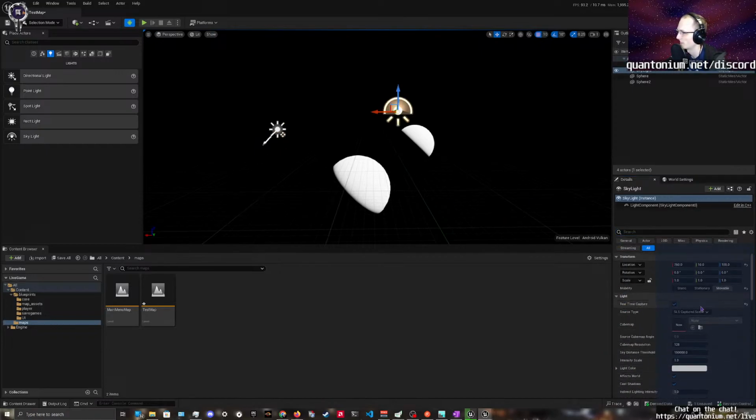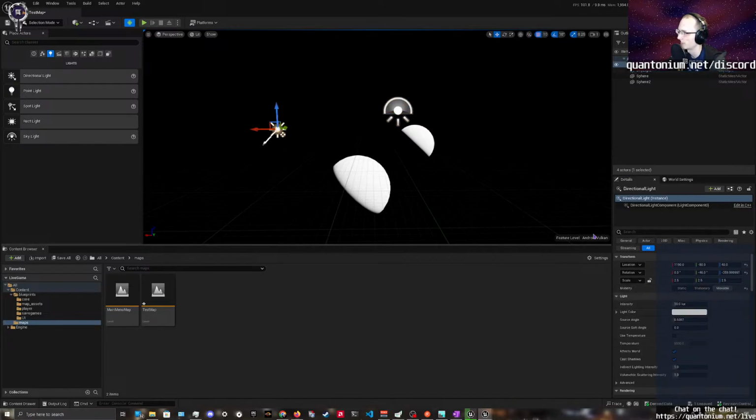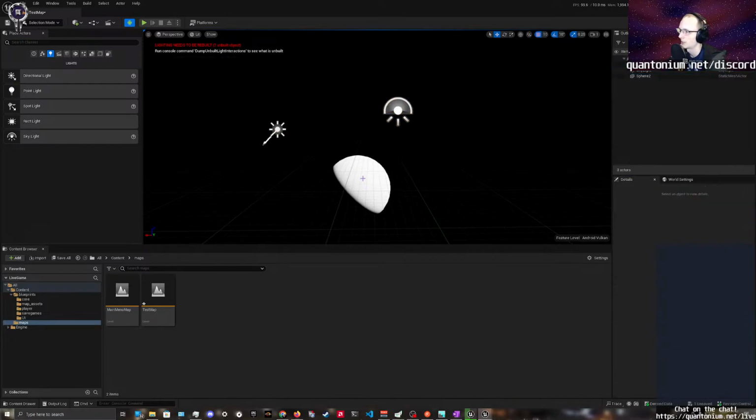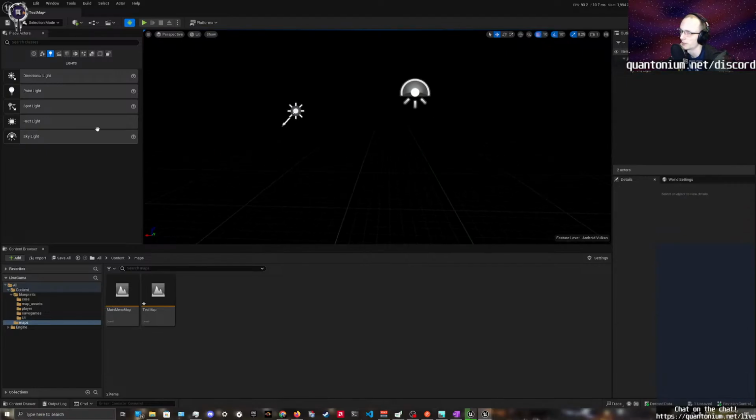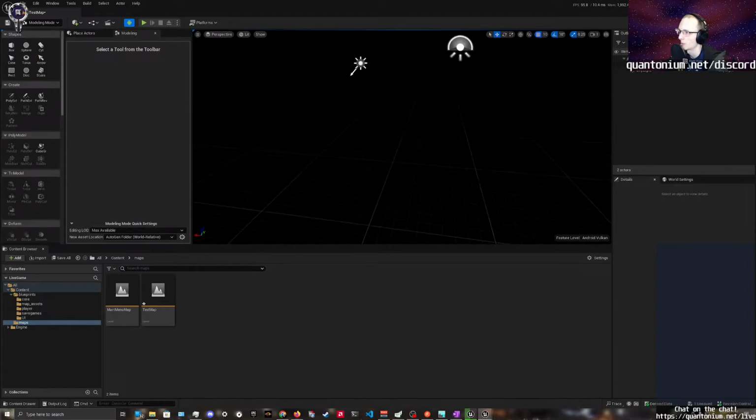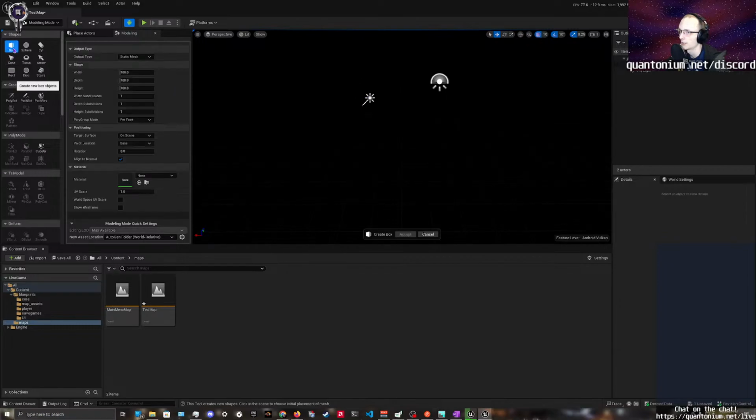Alright, so let's go back to stationary for these. I'm going to delete those because we don't really need spheres right now. What I'm going to start with is switching over to the modeling mode. We're going to make a basic little testing area. So click on the box. Now, where are we going to put this in the level? I'm going to click this little button up here.